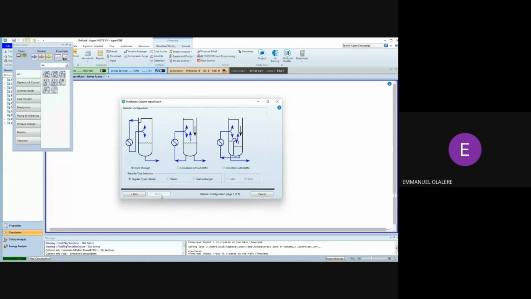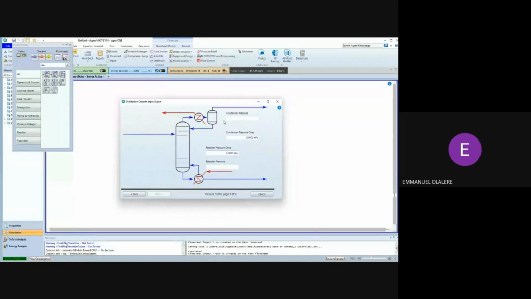Next, over here we are going to be specifying our condenser and reboiler pressure. From the problem statement, it was stated that the condenser and reboiler pressures are 248 and 252 psi respectively. So condenser pressure is 248 psi, and reboiler pressure is 252 psi. Yeah, good. So my pressure drop, I'm keeping it at 0, because no pressure drop was specified or stated.